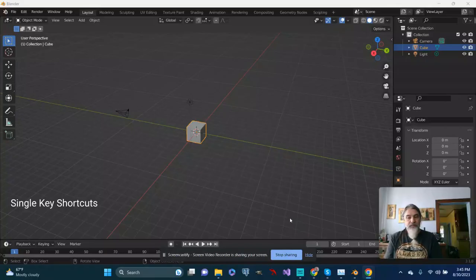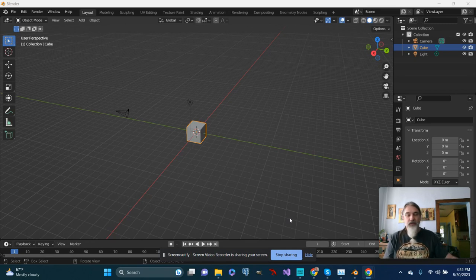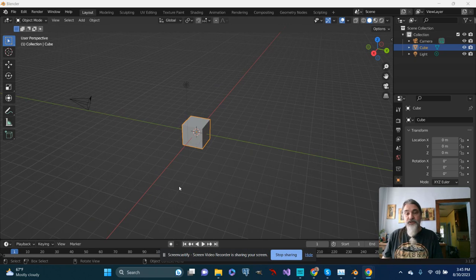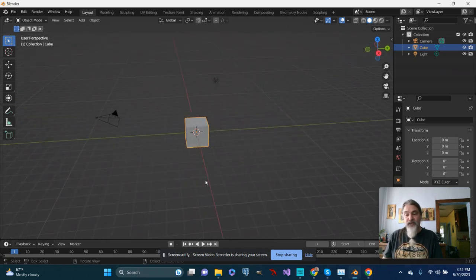Okay, so basics in Blender, things along the lines of keyboard shortcuts and the like are very daunting and come off as being very confusing in programs like Blender because there are a lot. So here are some single key things that you can do.